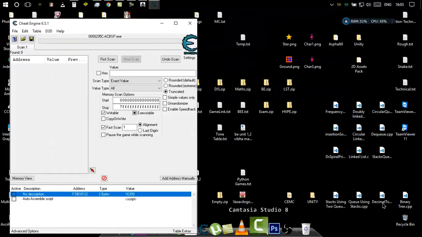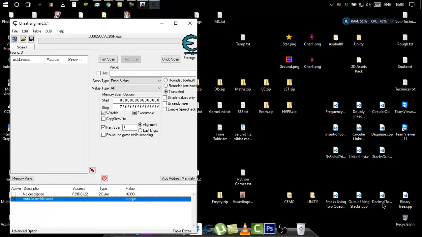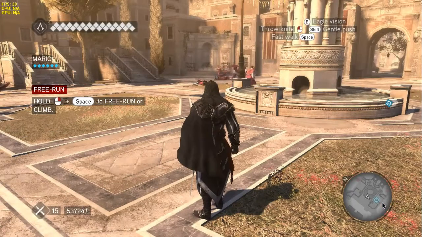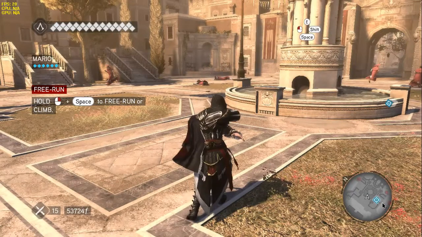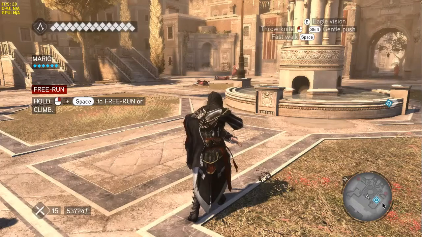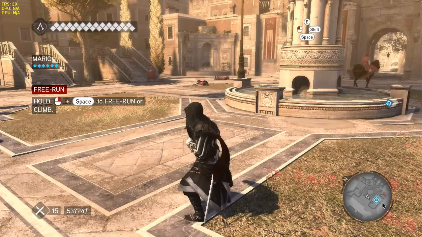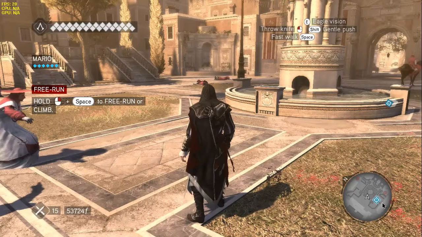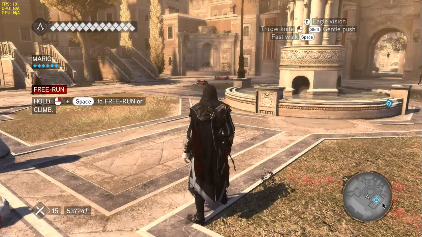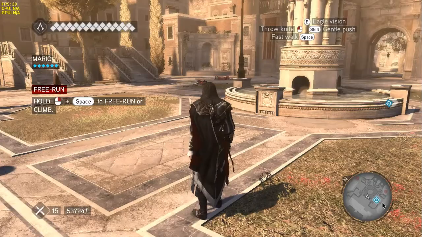Let's stop and close this one, and then let us try our code. The previous value was 15. Let us see. See, we have finally achieved the infinite number of knives. As you can see that the value of the knives is not being decreased from 15. That's it, we have achieved infinite number of knives.